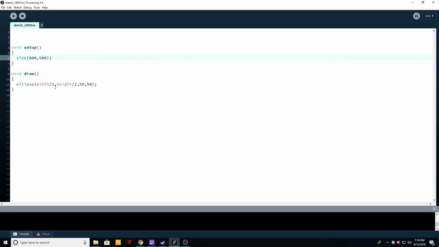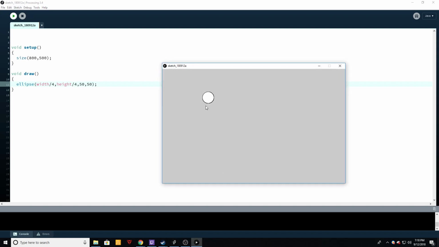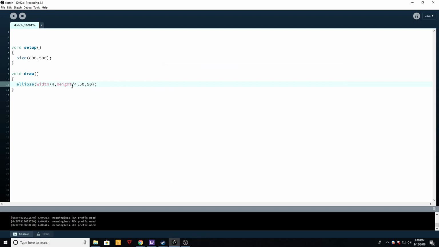Okay. You can do any fraction here. If I wanted this to always be located in the top left corner, I could do width divided by 4 and height divided by 4. And then when I run that program, it divides the width and the height by 4, and it places it there. Right? And you can move it all around the screen all you want by doing those kinds of fractions that are a reference to the size values of your display.